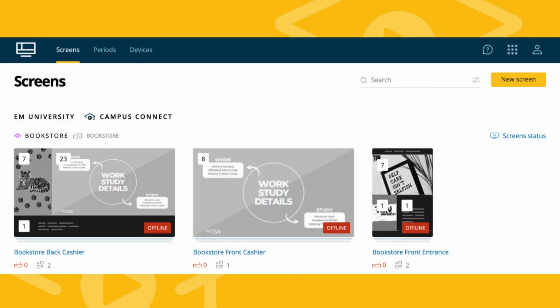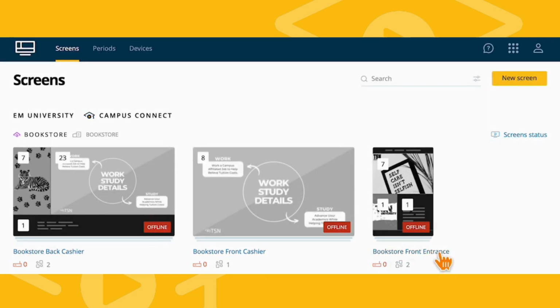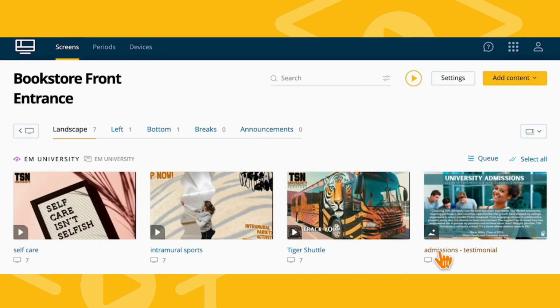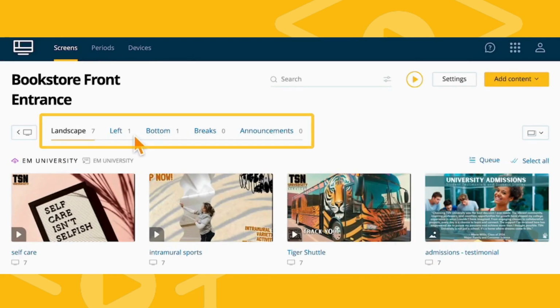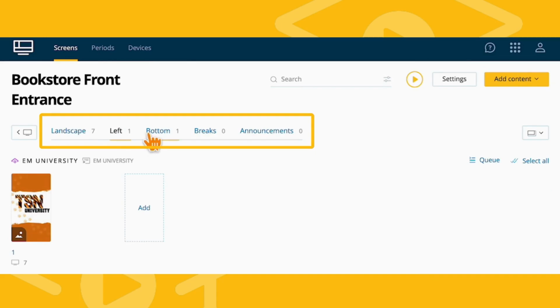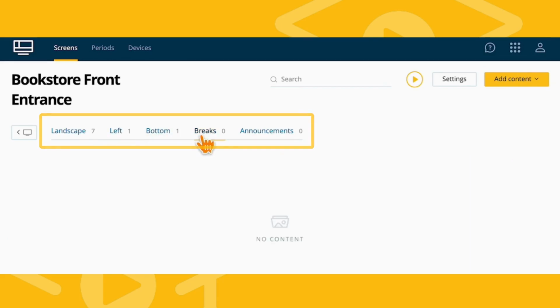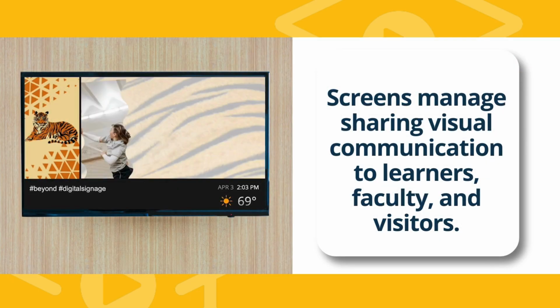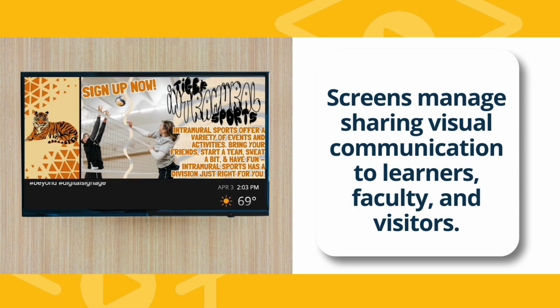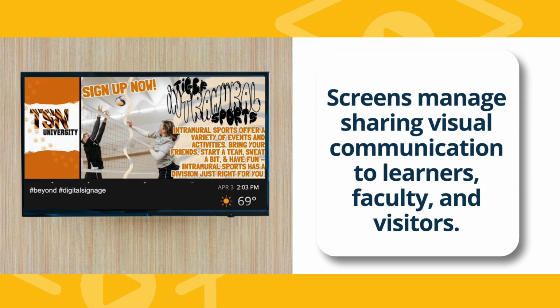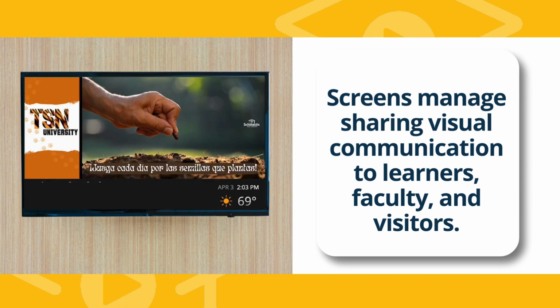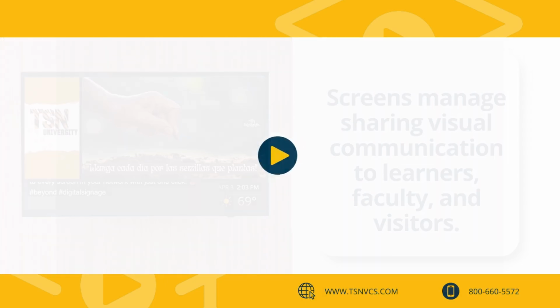To see the visual content assigned to a screen, click on the name of the screen below the image. The screen information page shows all of the assigned content. To see assigned content by type, use the Landscape, Left, Bottom, Breaks, and Announcements tabs across the top. Remember, screens represent a TV in your building or institution. The Screens area inside the platform helps you easily manage pushing visual communications out to all higher ed learners, faculty, visitors, and even community members.